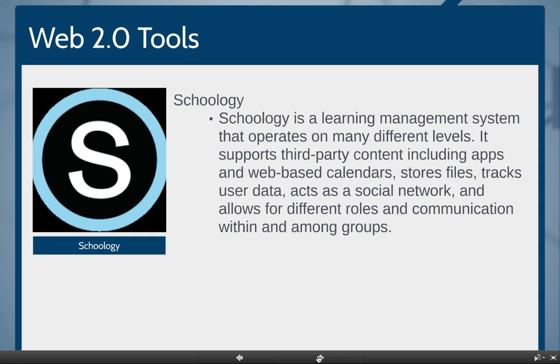It is a learning management system that operates on many different levels, supports third-party content including apps and web-based calendars. It stores files, tracks user data, and acts as a social network. It also allows for different roles and communication within and among different groups, which I will show you.